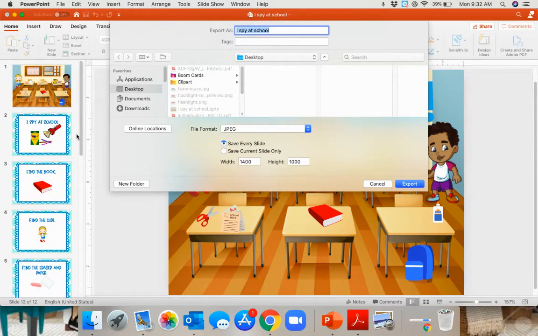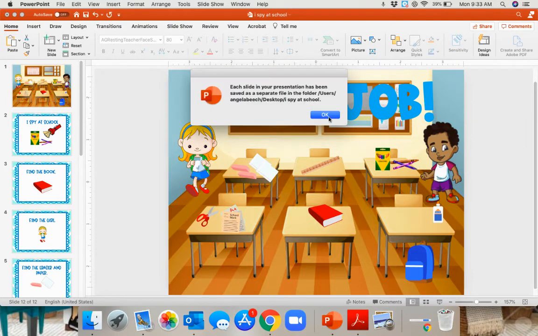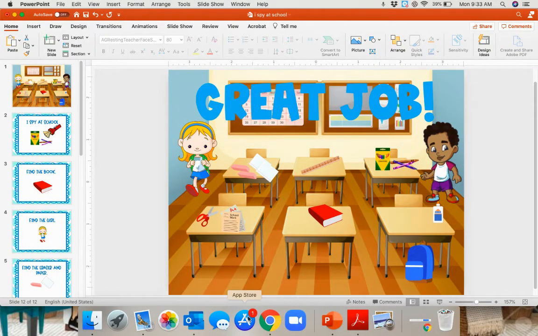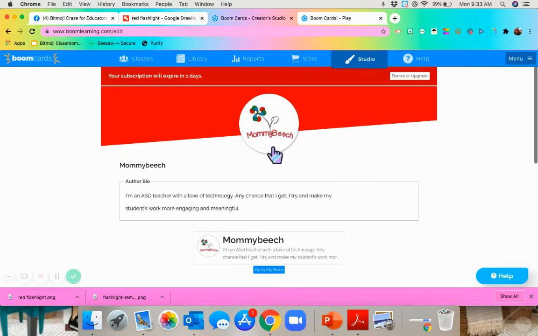Also, when I create these things in slides, I change my page size to 7x5. So I'm going to hit export. And it's going to tell me that it made a folder with all of these pictures individually done onto my desktop. Say OK. Now I'm going to go back to Boom Cards into the Creator Studio.